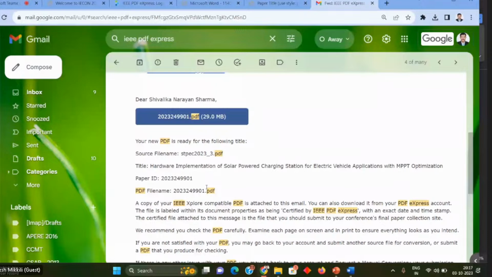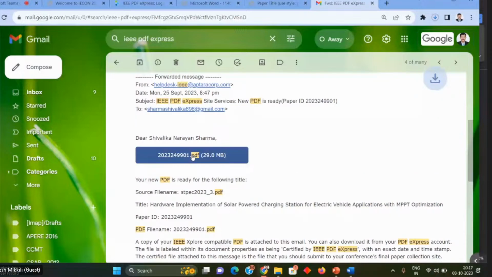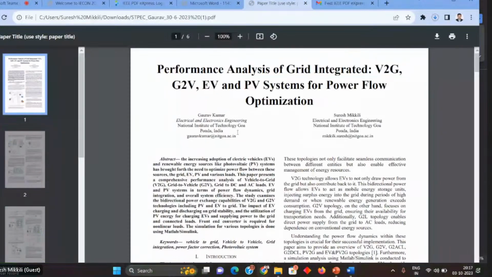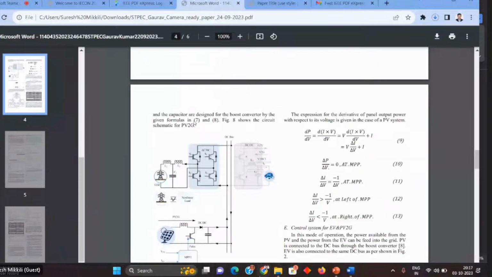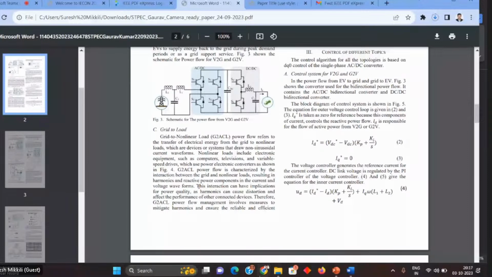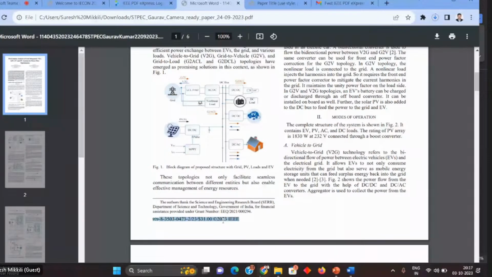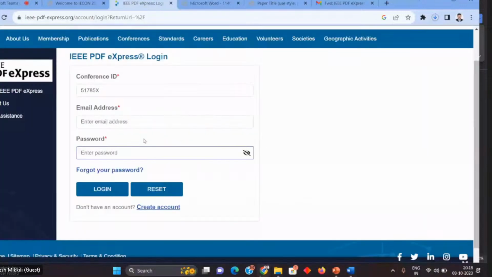So initially I'm uploading the normal paper. After that, by adding this IEEE number and by checking all the fonts, I will upload the paper in IEEE PDF Express. If it passes that IEEE PDF Express, you are going to get a notification on this email.